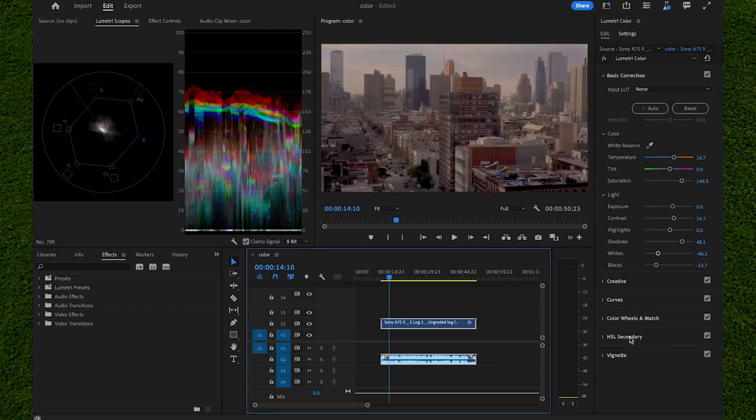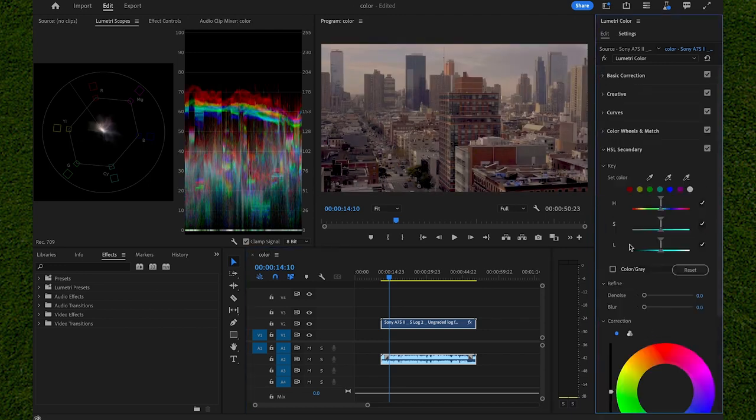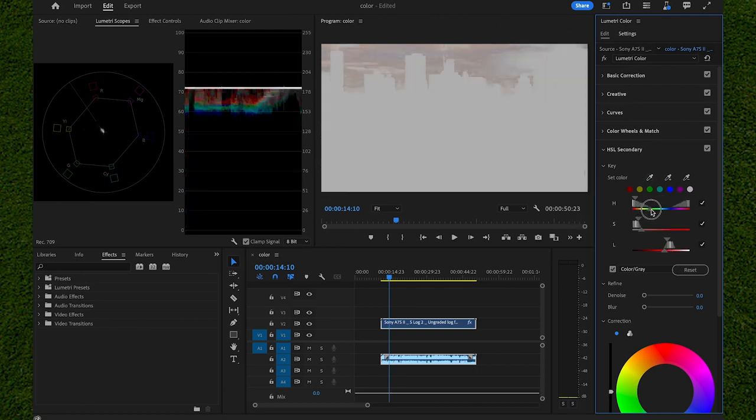But moving back on to HSL secondary, this is one of my favorite settings. As you can see, when we're in the setting, we can actually select one of these color matching tools. In this case, I'm going to choose this one right here. It's called the eyedropper tool, and you actually want to select one of the monochrome colors, like one of the lighter whites. In this case, I'm just going to choose the sky, and you can actually choose the shade of color you want this clip to be.